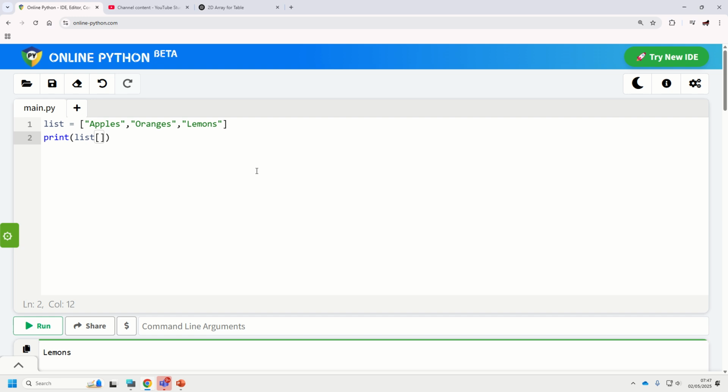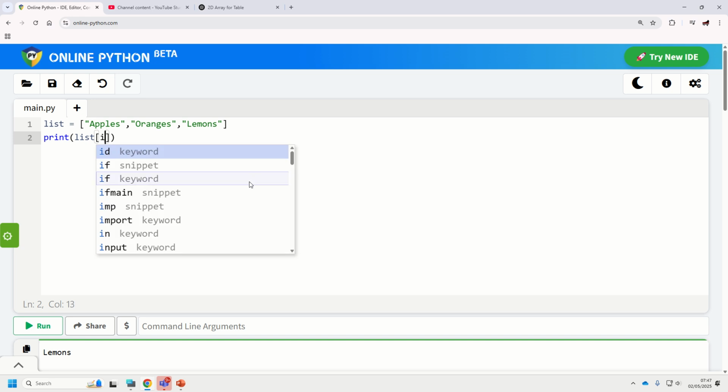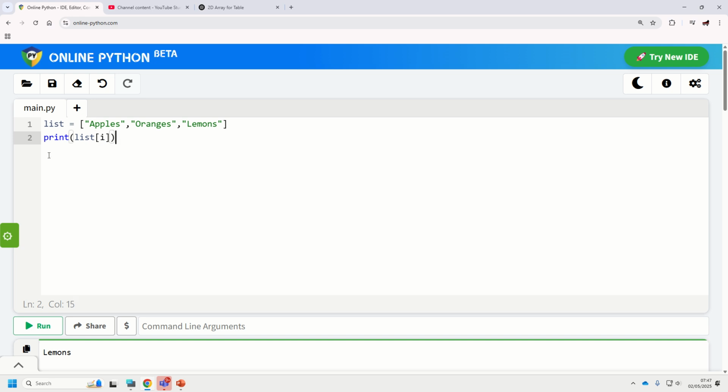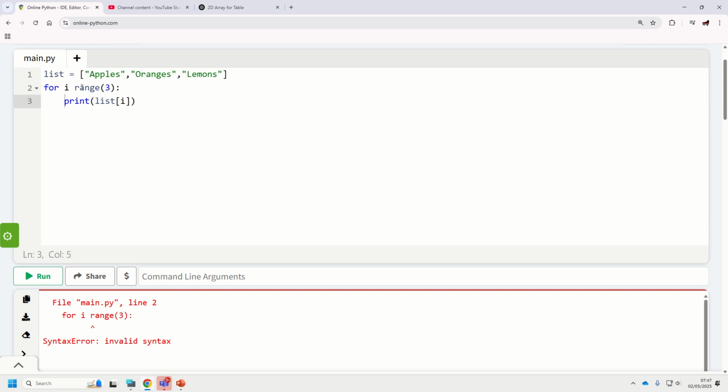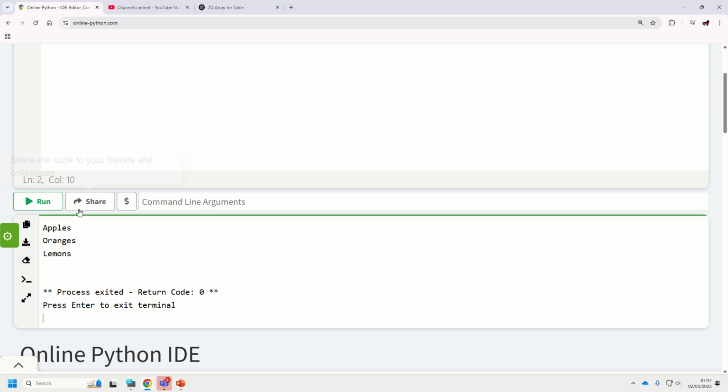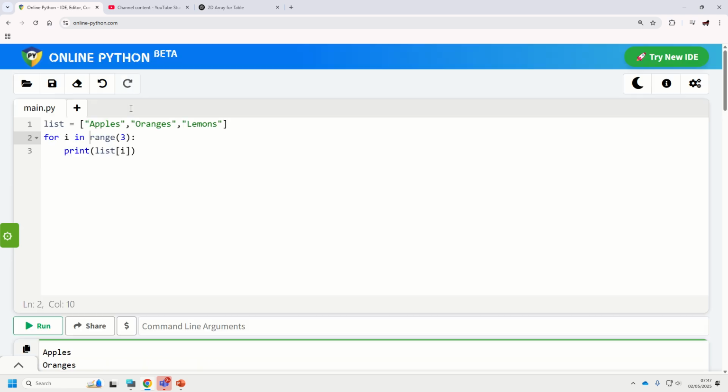Now, if we put a variable in here instead, like a number that we want to change, so we'll call it i for iteration number, then what it allows us to do is we can print all of the items. So in this case there's 3 items in the list. We can print all of them one after another. So when I run, oh, I missed out something, for i in range. When we run, it now does apples, oranges and lemons one after another.